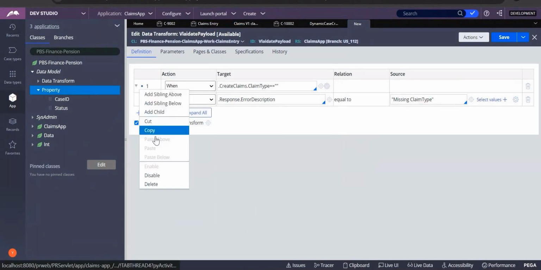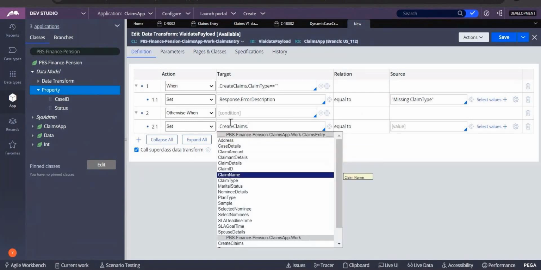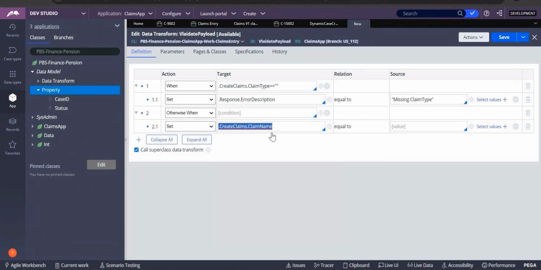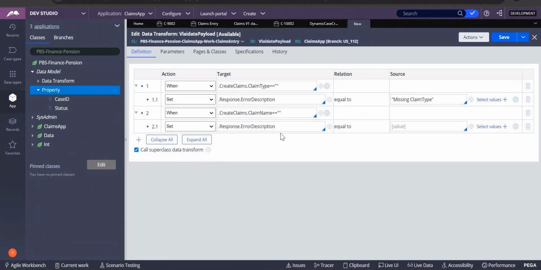Okay, and I'll check another one, add sibling below. Otherwise when again create claims dot claim name is equal to empty. Then what should I write again? I'll write when only, instead of otherwise when, because I want to update each and everything, right? So I'll copy and paste, plus if there is anything, if it is there, then it will add. So comma plus, missing claim name. Okay, let's stop with these two.